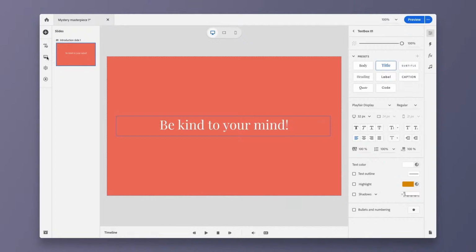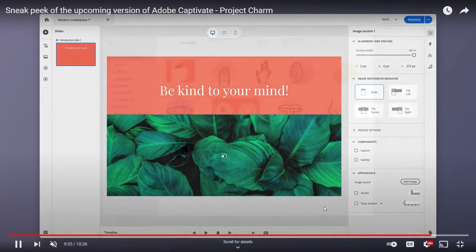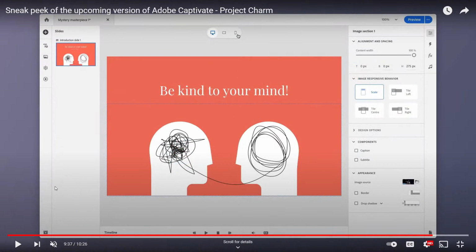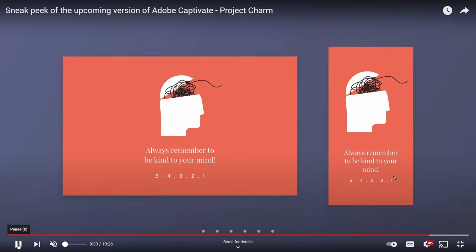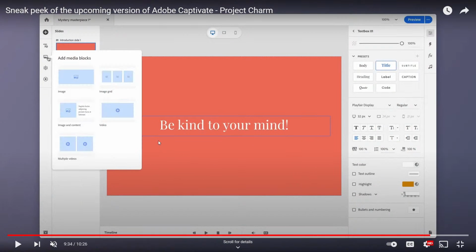My goodness, they do not work well with responsive design. So let's pause it at this point and take a look at a couple of things that do jump out at me. Let's just play this. Right off the bat, you've got these things called media blocks. That's kind of interesting. You can have an image, a grid of images, video, image and content, multiple videos, and these are specifically designed for a responsive design project.